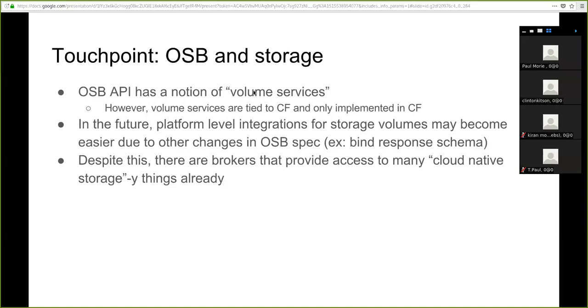Great. So, touch points between Open Service Broker API and storage. There is a notion of volume services in Open Service Broker API. However, this is a feature that's very Cloud Foundry specific. It predates the time when this API was called Open Service Broker API. And as far as I know, Cloud Foundry is the only platform that implements support for volume services. In the future, changes to the API, like the bind response schema, may make it easier to implement integrations for storage volumes.